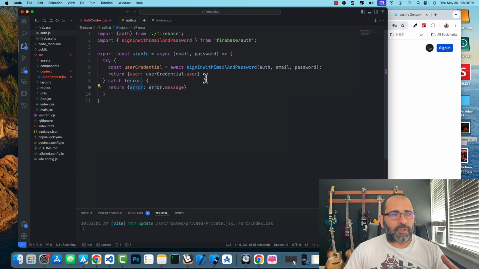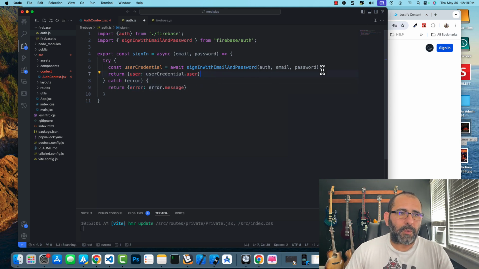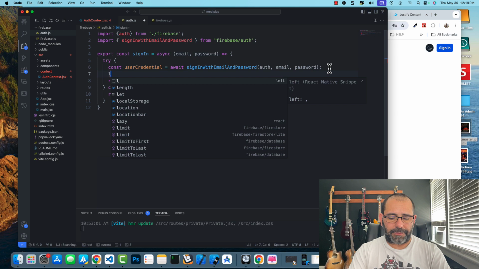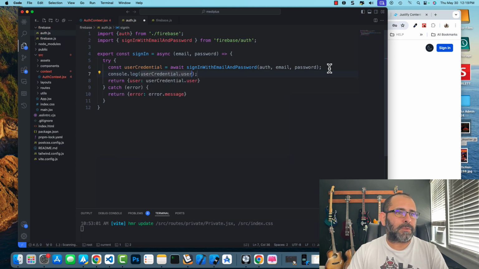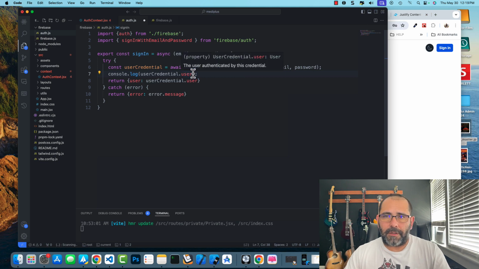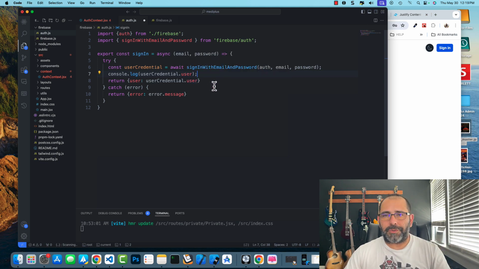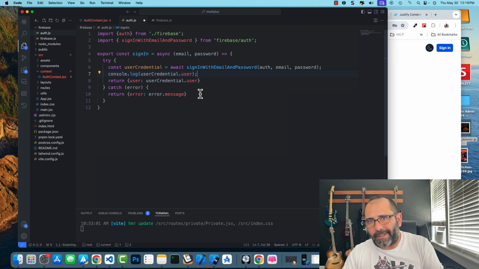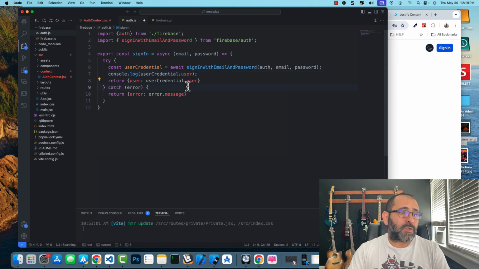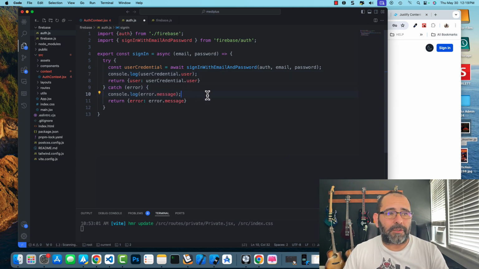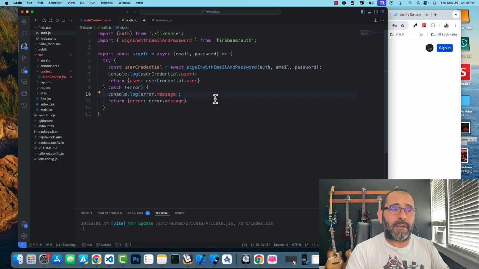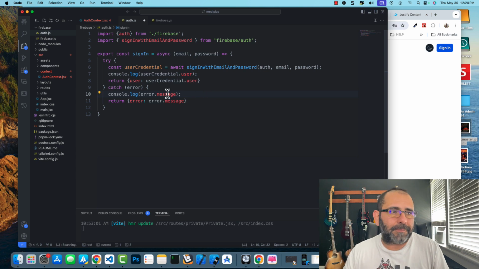Okay, we can try to log these things out if you want to. You can go ahead and before the return, you can do a console log of user credential user, so you can figure out who you're dealing with, right? You can see the user's information from there, basically the email, stuff like that. And as well, you can console log the error, just so it's easy for you to figure out what's going on. So if it does fail and it does throw an error, you want to make sure that you console log it so that you can see what the error is to begin with, right?